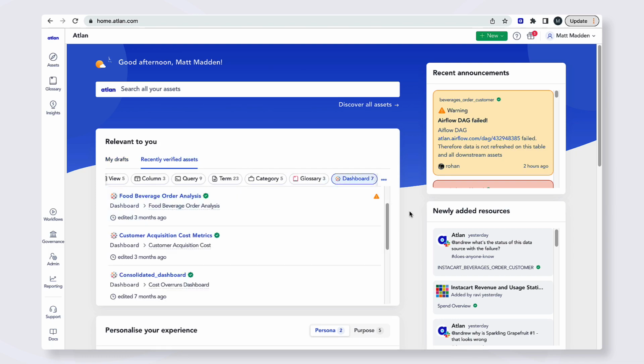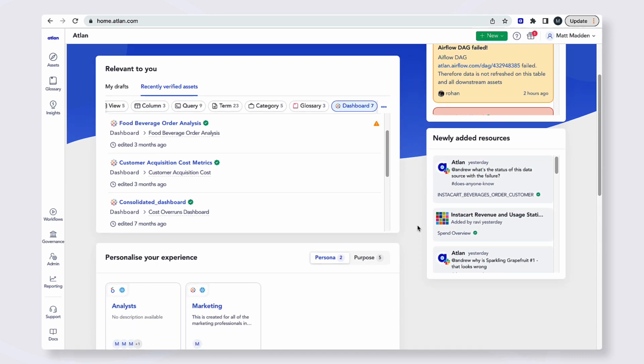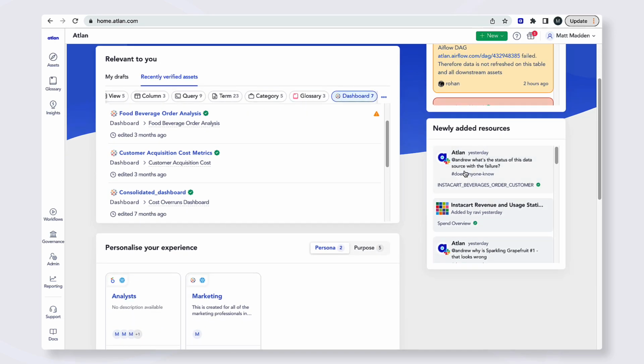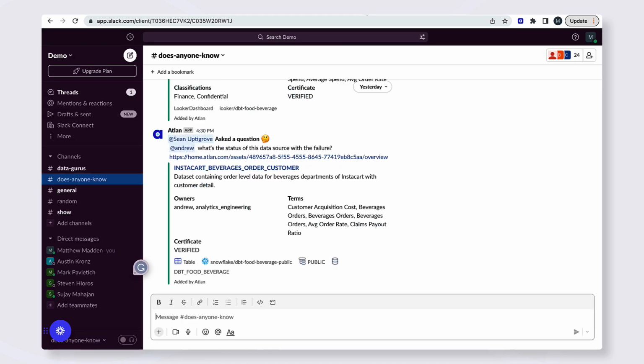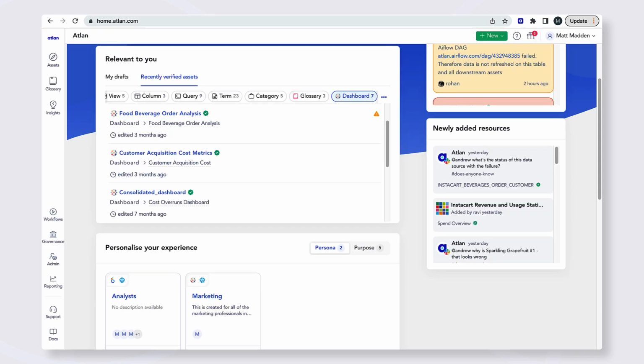Next, we can explore any new resources that have been added. For instance, I've been working on a project and I noticed that, hey, there's a new discussion around my asset. I can click on it and it will take me directly to the Slack conversation where I can ask more questions if I need to.